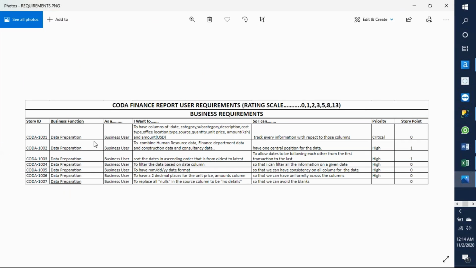One of the requirements provided by the business user is to have columns of date, category, subcategory, description, cost type, office location type, source quantity, unit price, amount, finishings, and amount in US dollars. That is just to track every information with respect to those columns. Another requirement was to combine human resource data, finance data, and construction together as consultants data. That is all those data that were there, to have one central position for the data.